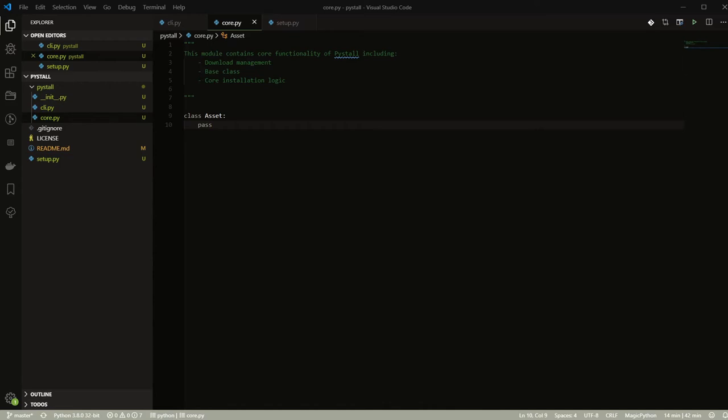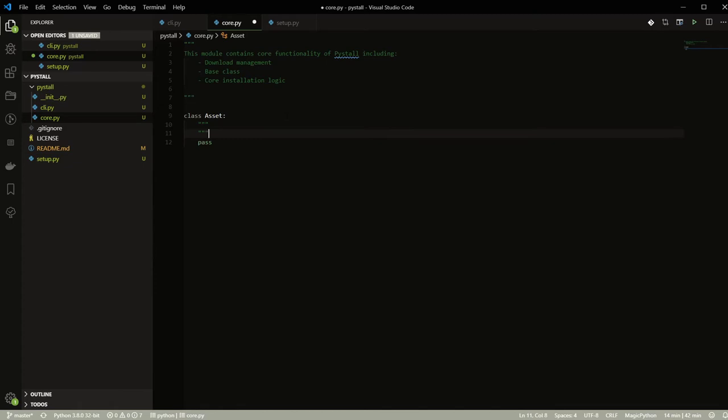So we have the asset class, which is going to be our base class. So let's go ahead and check the docstring, and we'll say base class to be inherited by different types. Well, it needs to be more specific than that. So it's the base class. So the asset is going to be.